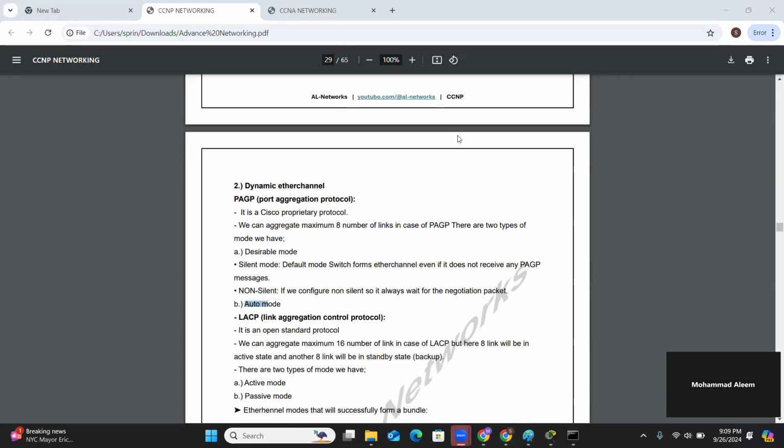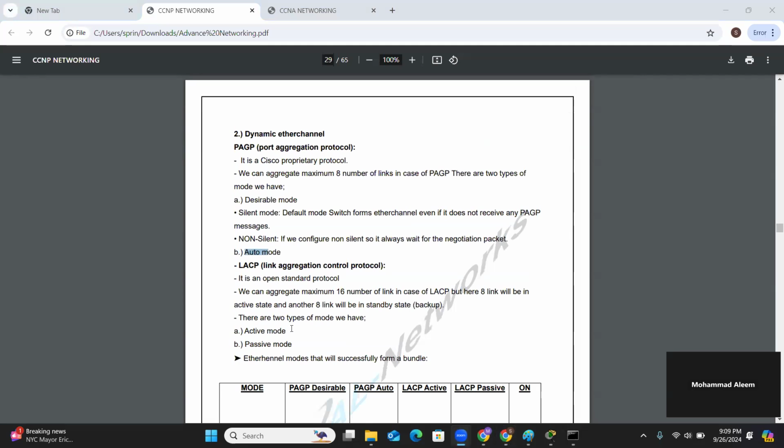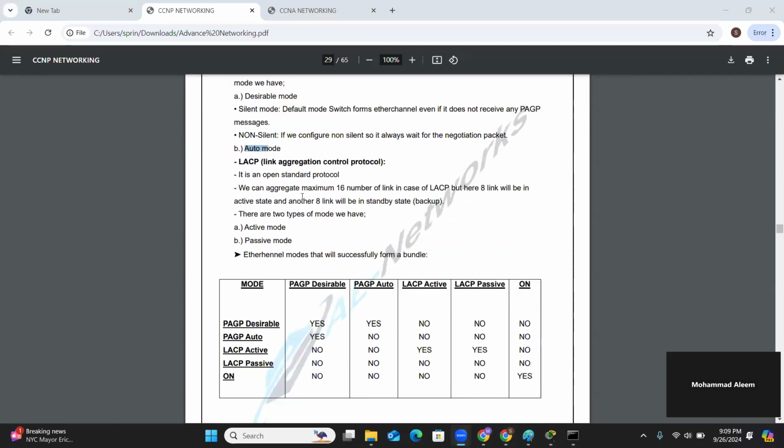So guys, rejoin the session. We'll discuss more. Another one is LACP, Link Aggregation Control Protocol. Everyone rejoin the session.